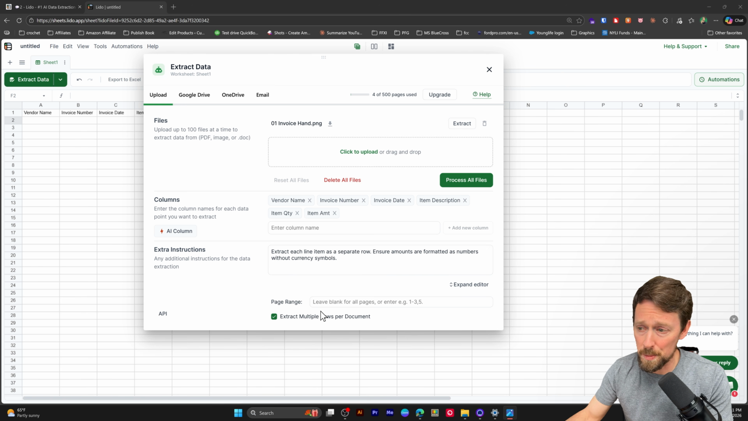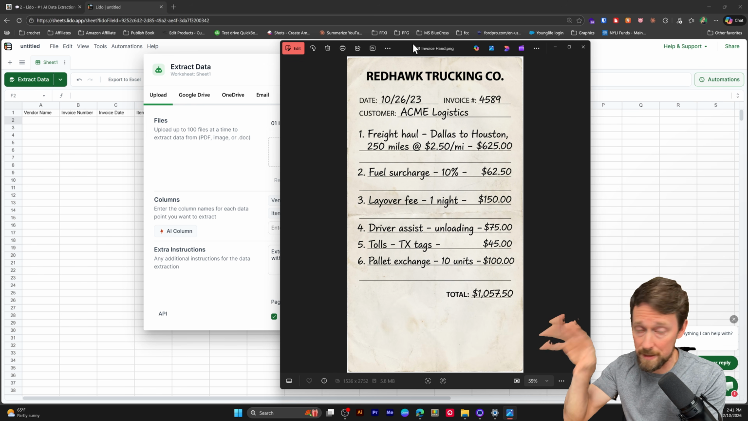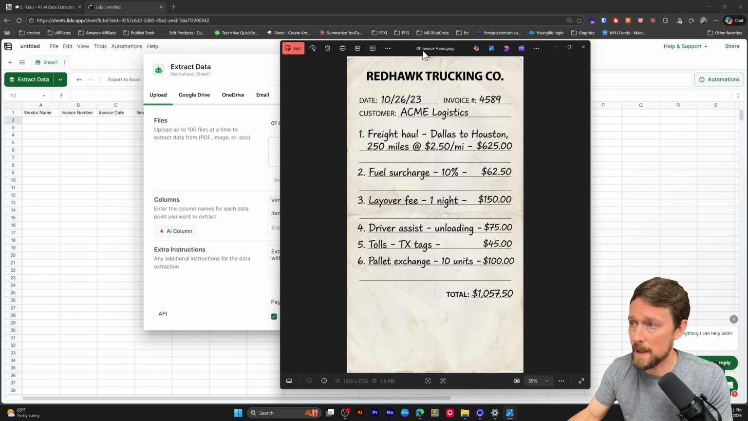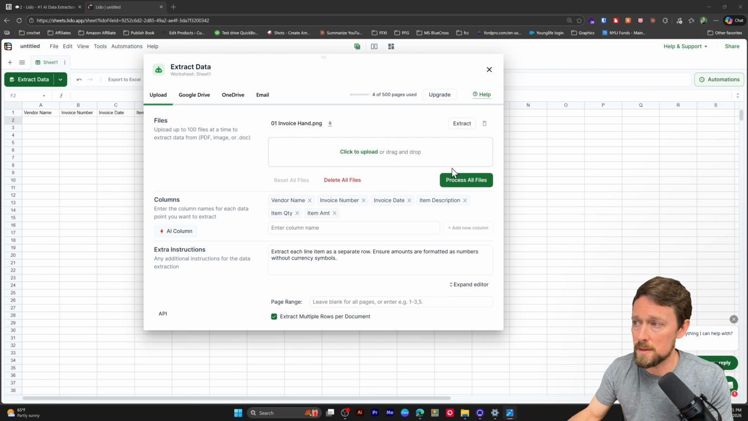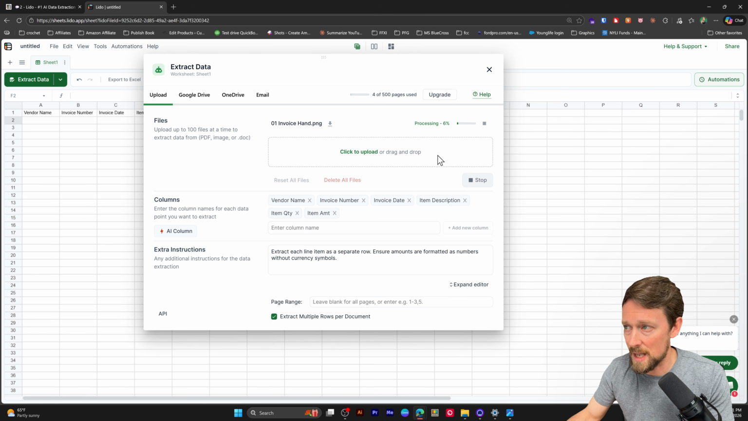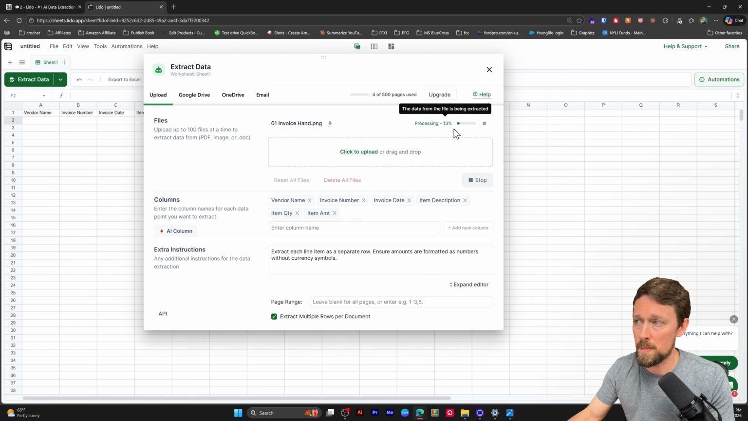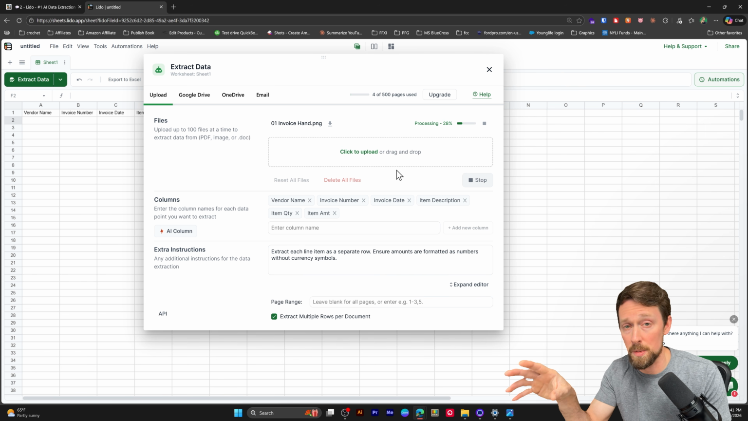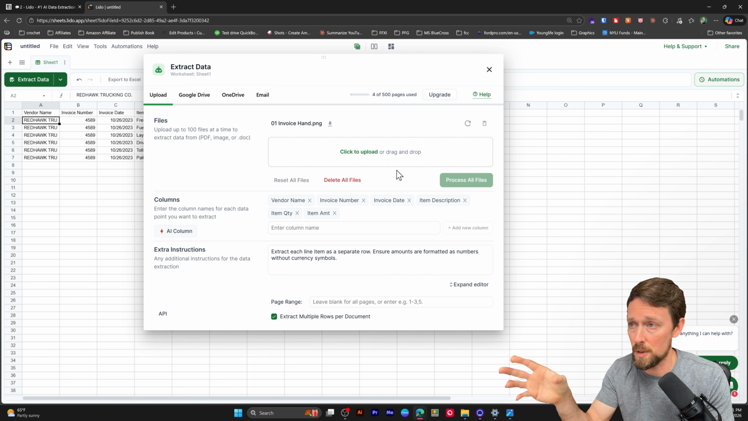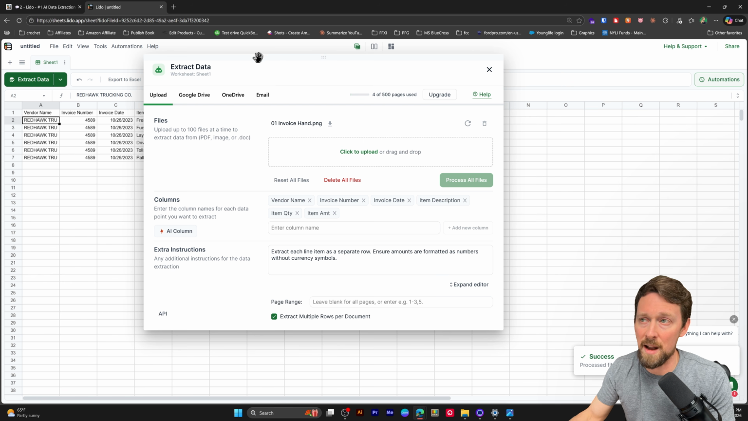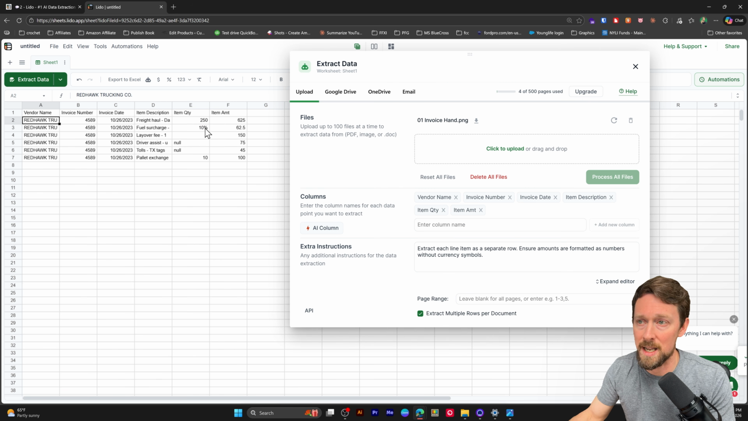And if you want to extract multiple rows per document, leave this checked, and I'll show you what we're actually extracting from. Here's the invoice right here, and we want each one of those lines on a new row. Let's see what it does. All we got to do is press Process Files, and it will process up here, give you a little indicator on how long it's taking. If you have multiple files in here, it will do multiple at once as well. We're going to add a file here in a second just to show you how it can add stuff.